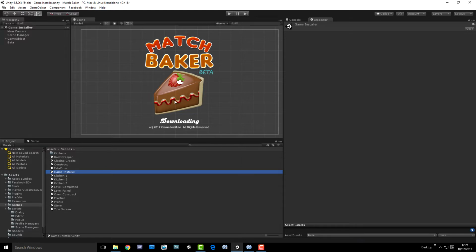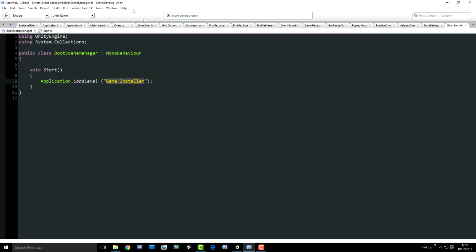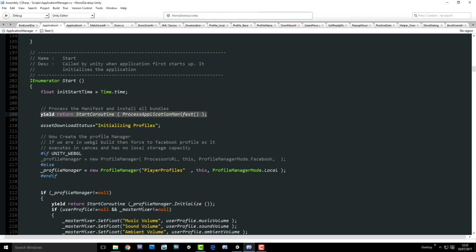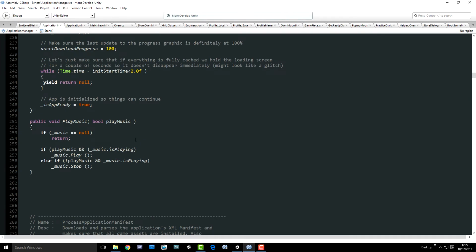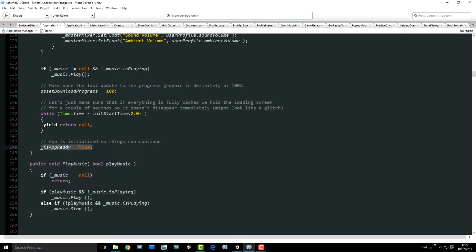All the while, this scene is going to be updating this graphic based on the download process of the application manager. Now, this scene may be waiting for a minute or so while it's updating its graphic before it finally asks the application manager, is the app ready to proceed? And we saw just now in the start function of our application manager that the last thing it does, at the very bottom of the start function, is set isAppReady equals true.